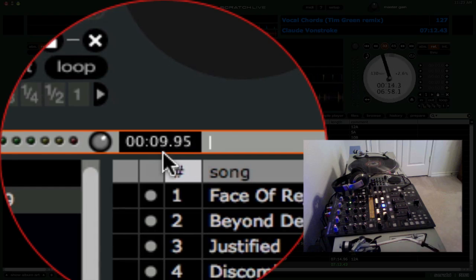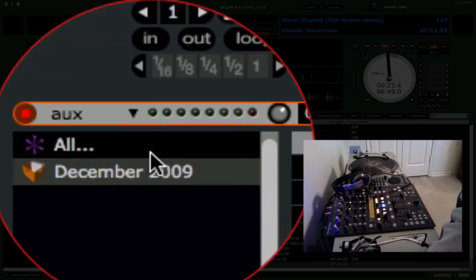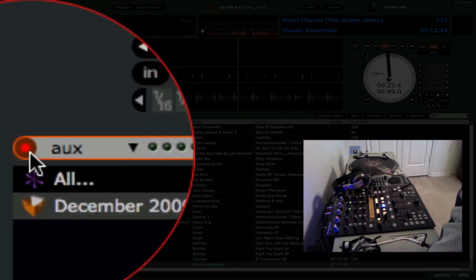So now it's just a matter of going through and playing your set like normal. And when you're done, I'm actually not going to record an entire set for obvious time reasons, but when you're done playing your set, you need to click the red button again to stop the recording.